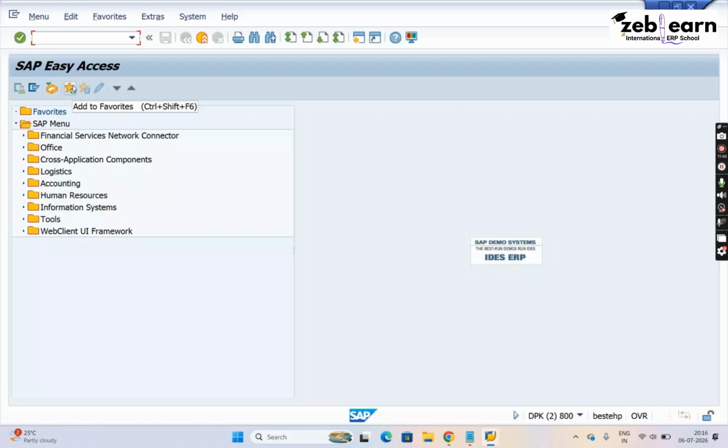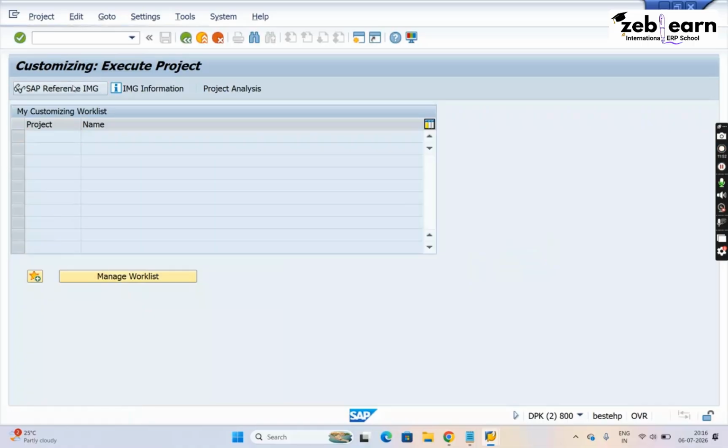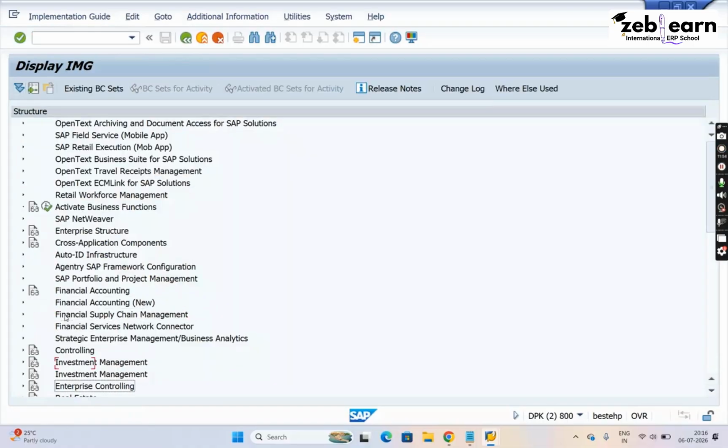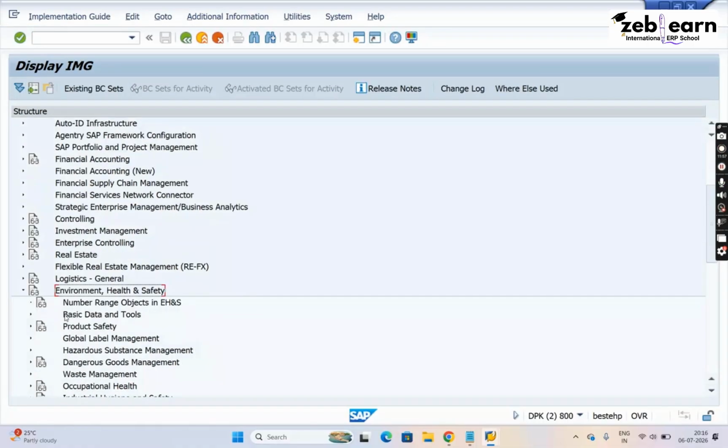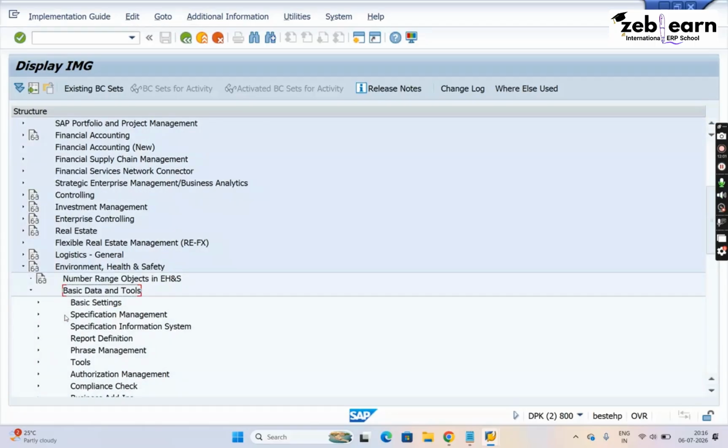To access the phrase library, we use the SPRO transaction code. Go to reference IMG, then go to EHS, expand EHS, then go to basic data and tools, and under basic data and tools you can see there is one option called phrase management.